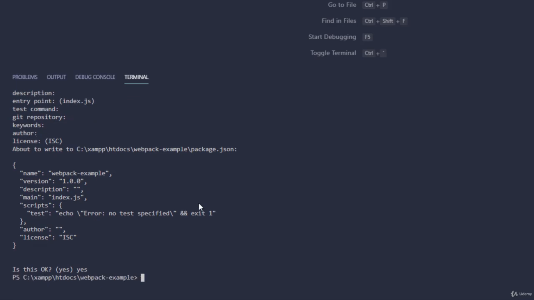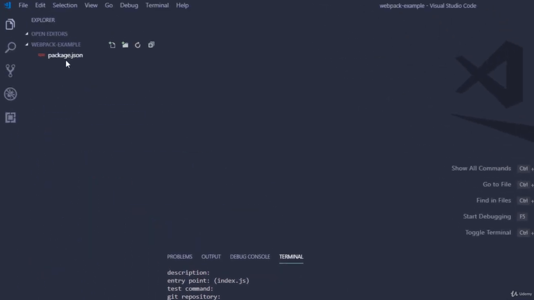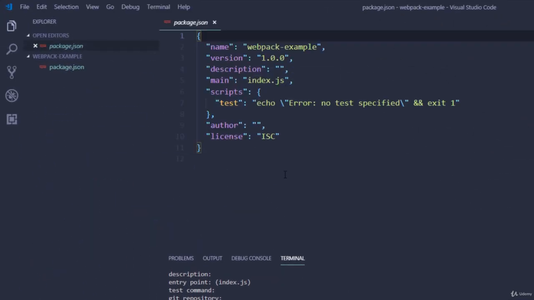Node will then generate a file called package.json. Open this file and view the contents. As you can see, all our settings are now saved. For the most part, a lot of these properties are unimportant to us as we won't be using Node heavily. We'll only be using it to help process and combine files.